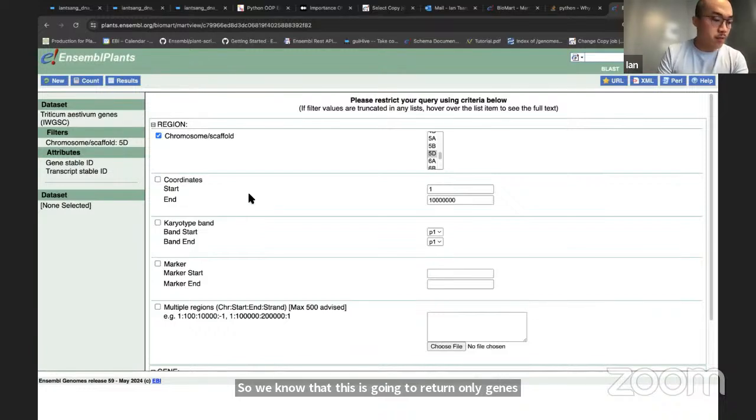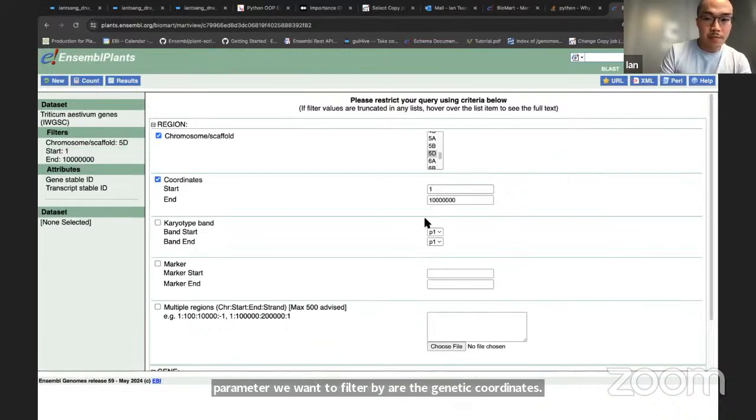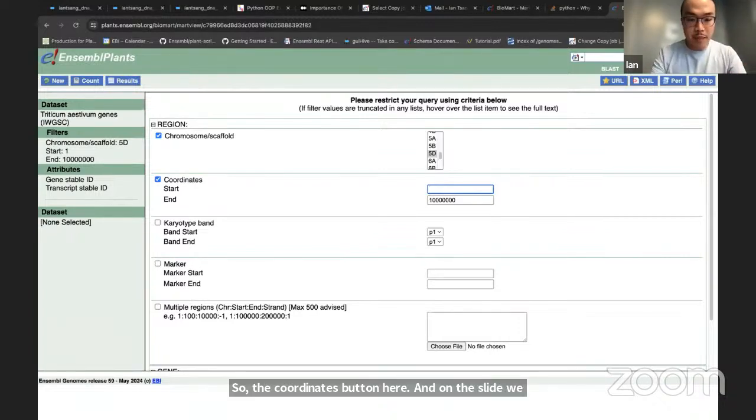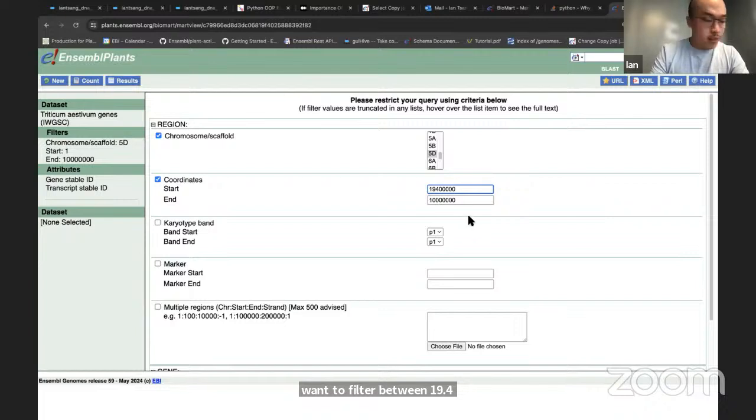The second parameter we want to filter by are the genetic coordinates. So tick the coordinates button here. And on the slide, we want to filter between 19.4 million and 21.3 million.